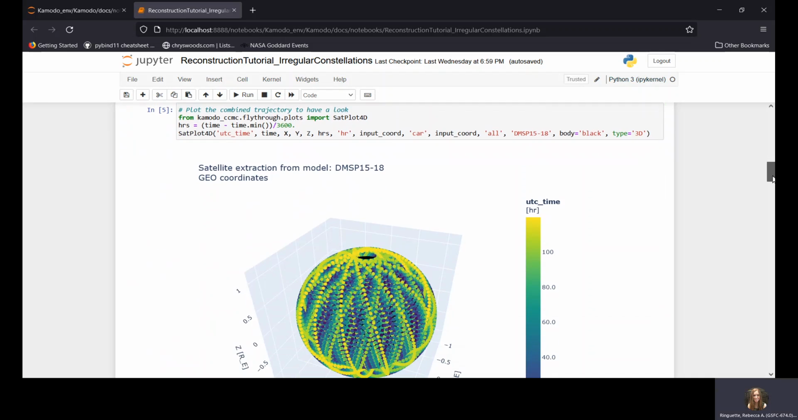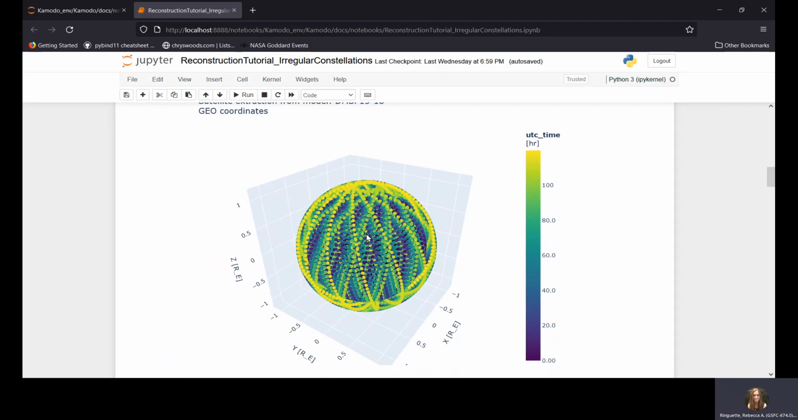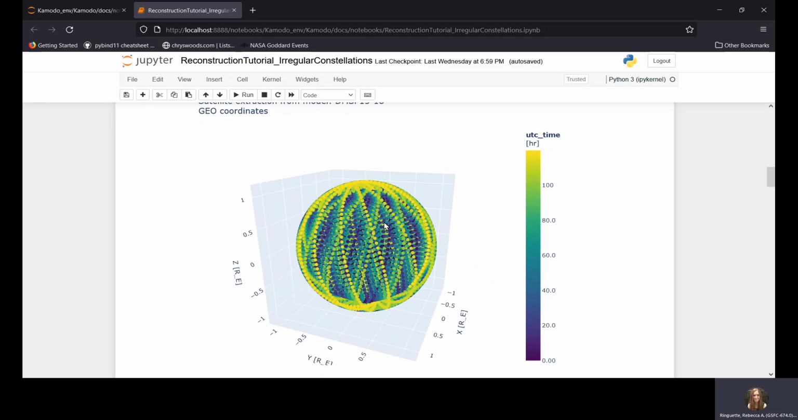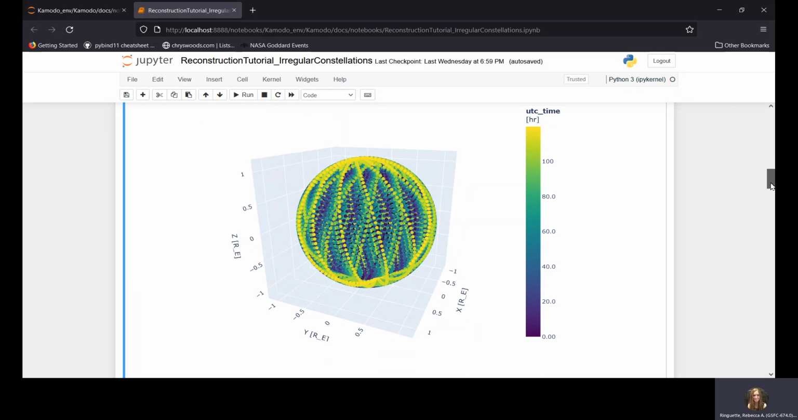And we can take a look at that using the SatPlot4D plotting code available in the flythrough.plots module. This plots it in geographical Cartesian coordinates, where the color in this case indicates just time in hours since midnight of the first day of the trajectory.